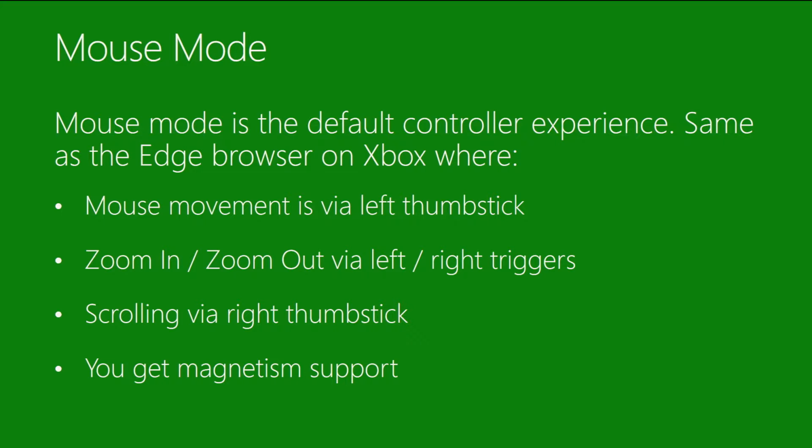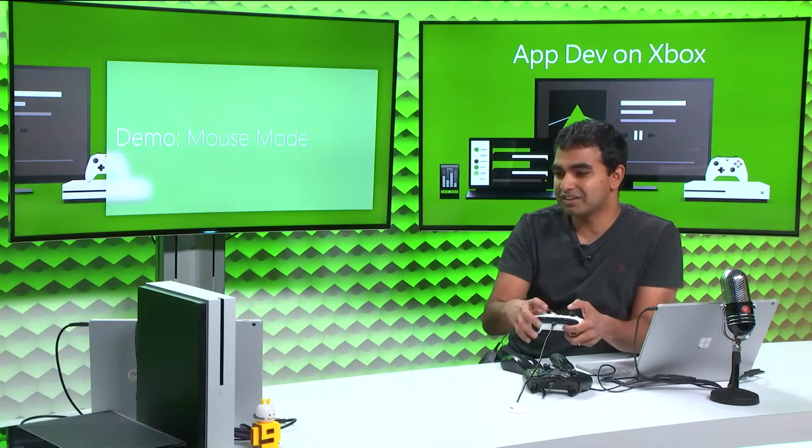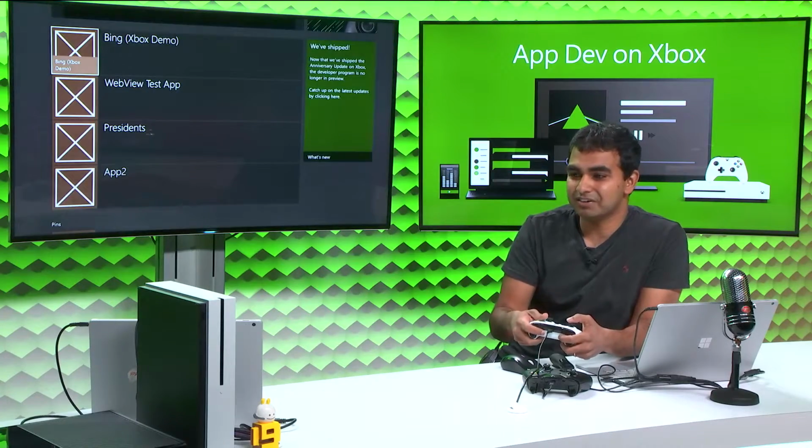And the cool thing is also you get magnetism support. So even though I mentioned that the mouse is kind of hard to use, the gamepad is the way to go, you can still use the mouse mode and actually get something going pretty well. So for that, let's go back to the Bing app actually, and I'll just highlight some of the things that I just called out in the slide earlier.